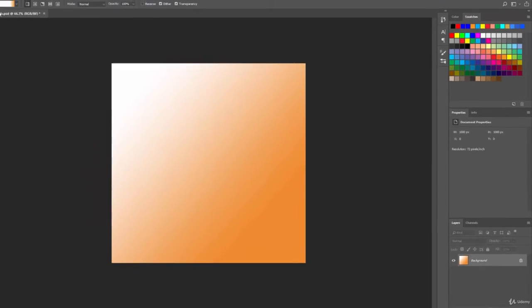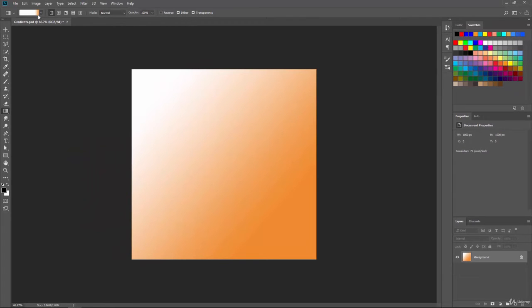So if we hit OK, you can see it reflected up here in the options bar. And now when we create our gradient, it's a lot of white and then a little bit of orange. So even if I move across, it doesn't have that nice smooth transition unless I just do a little tiny one like this.